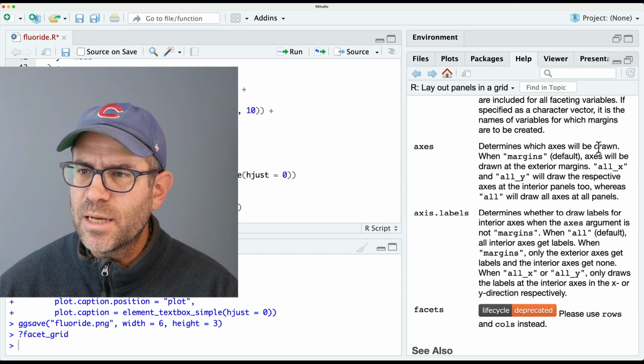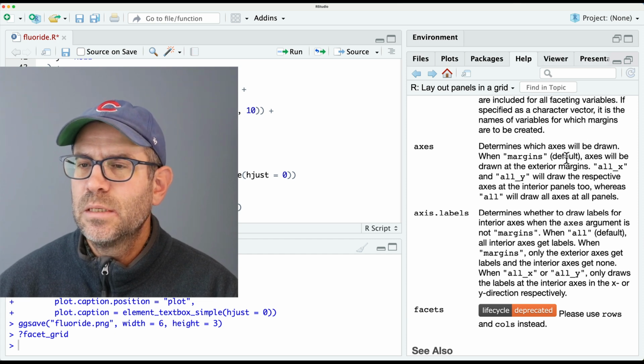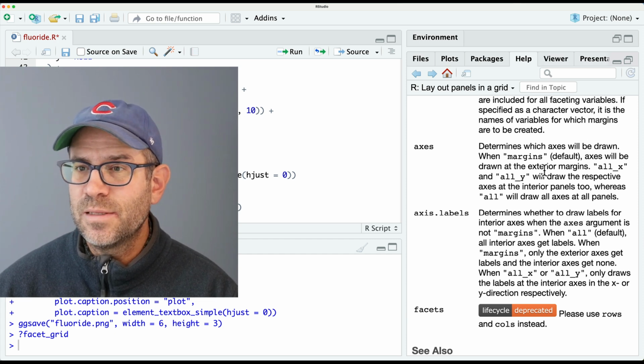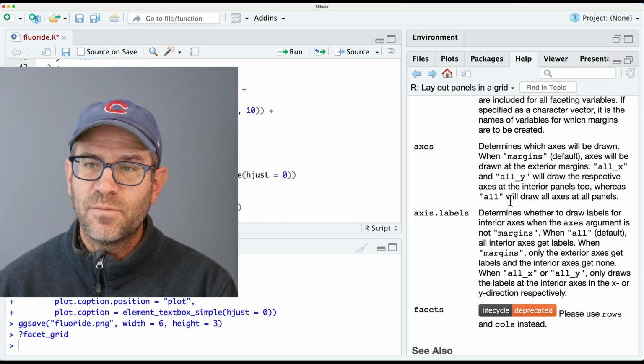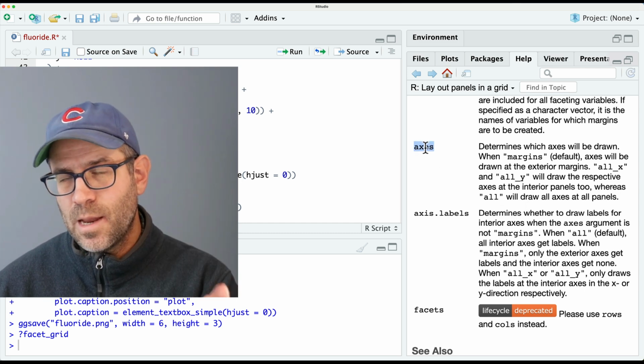Axes determines which axes will be drawn when margins. The default axes will be drawn on the exterior margins. All X and all Y will draw the respective axes at the interior panels too. This is what we want.